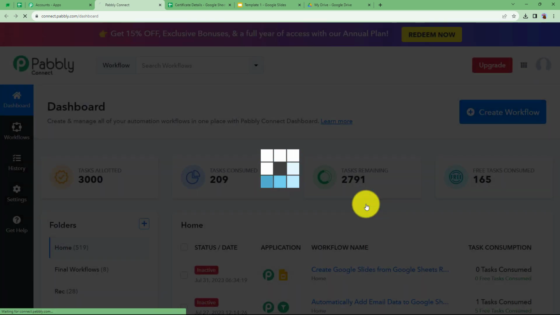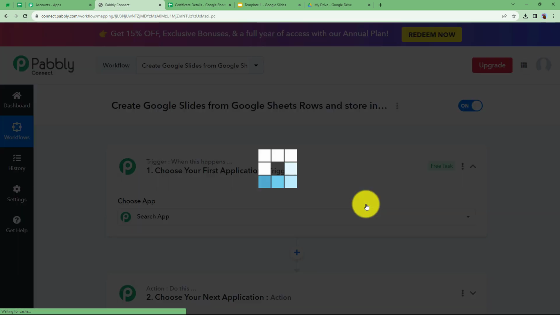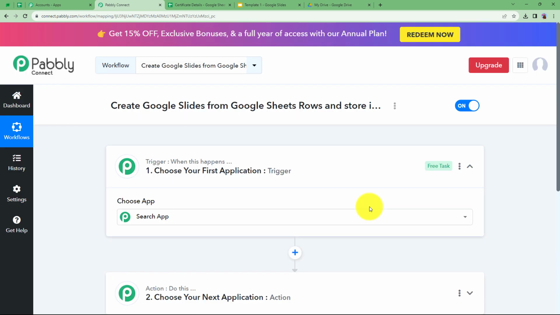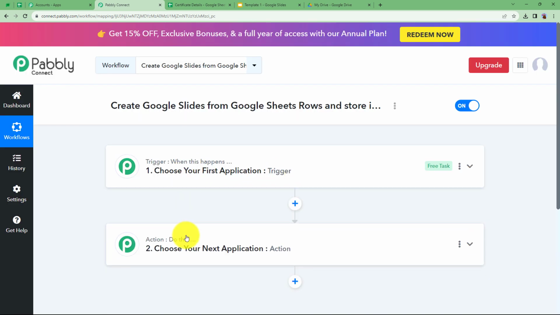Click on Create, and then a blank workflow will be created for you, like you can see on your screen. You will see Trigger and Action, which are the two major modules of Pabbly Connect on which the complete automation runs. Now, before we begin, please make sure you open up the applications which you are going to integrate for this specific workflow.